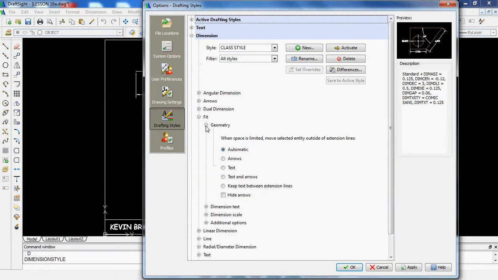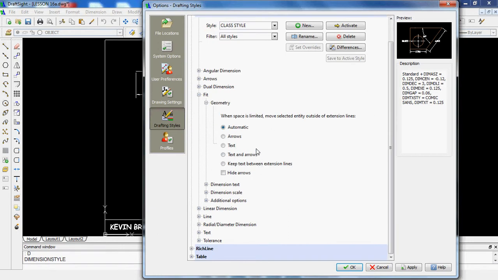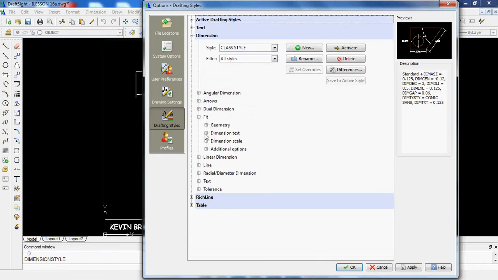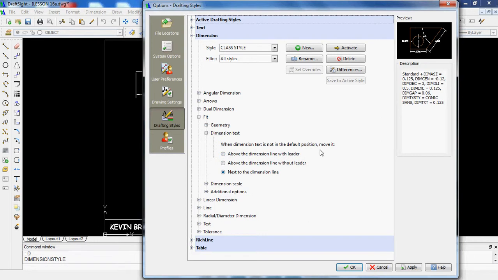We have geometry. So, and this is kind of options that you may want to change at some point. You don't need to do it for these drawings, but you may encounter drawings where you do want to change these things. So when space is limited, what do you want it to do? Automatic is what we want for these, but you may want to make changes in here later on. Dimension text, if there's not enough space for the dimension, what do you want to do with the number? You can move it above without a leader or with a leader, or put it next to the dimension line. So you may want to make that change.